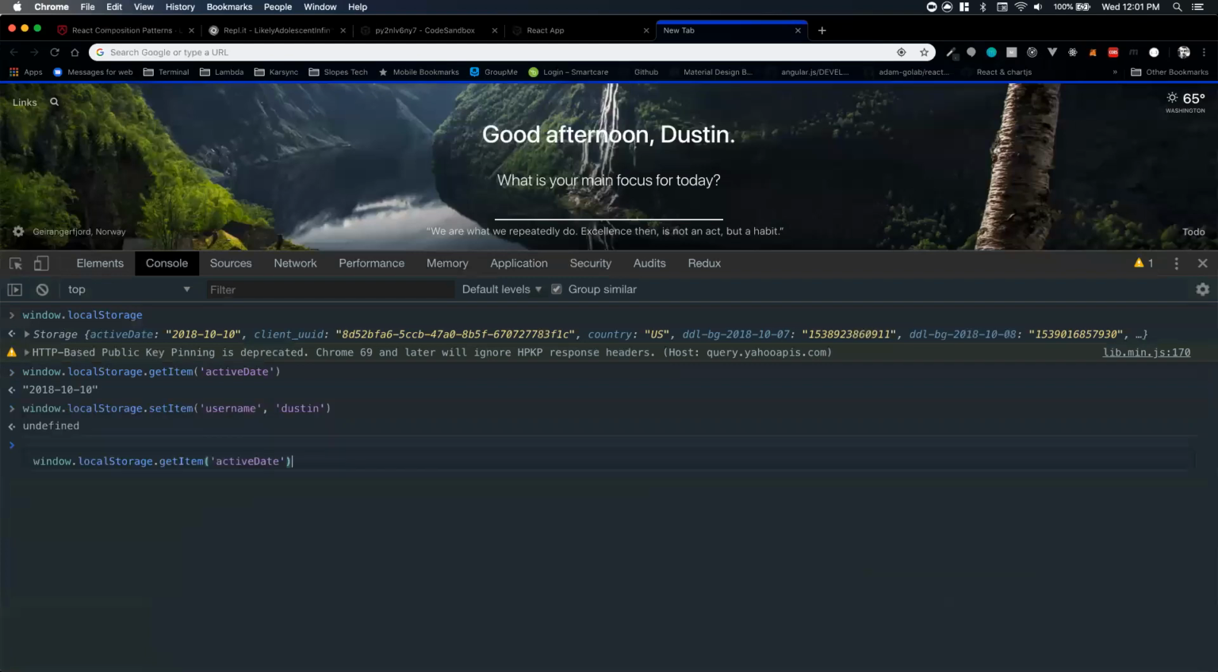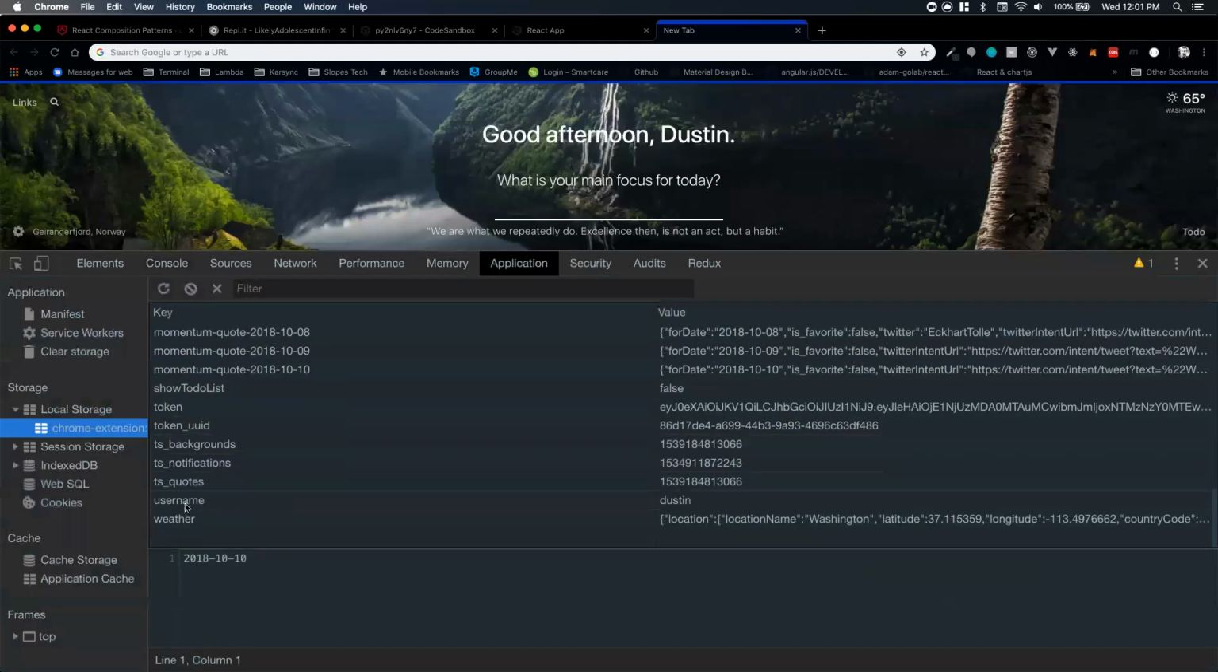Then if we getItem username, we get that value back. We can go in application, and we can find username right there.